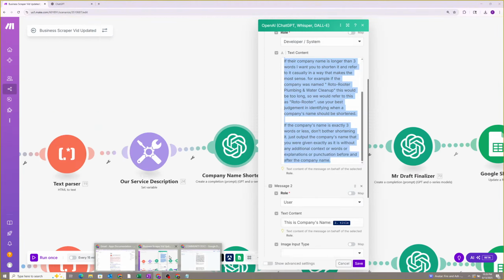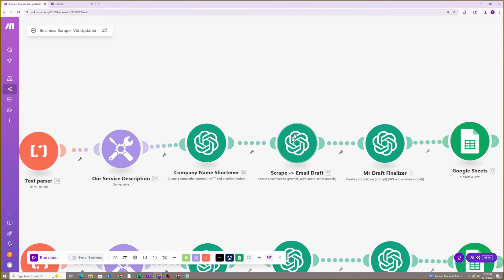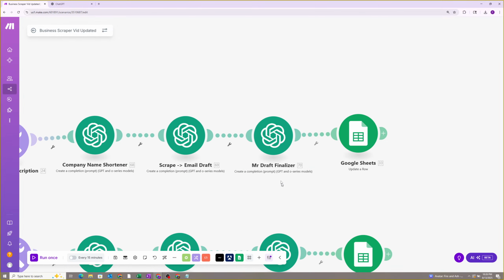So I'm going to jump back to the other automation. We'll see what it is that we have to set up. So we set up this guy, we set up the scraper, and then we have to have the draft finalizer. So this one's basically going to finalize the draft.